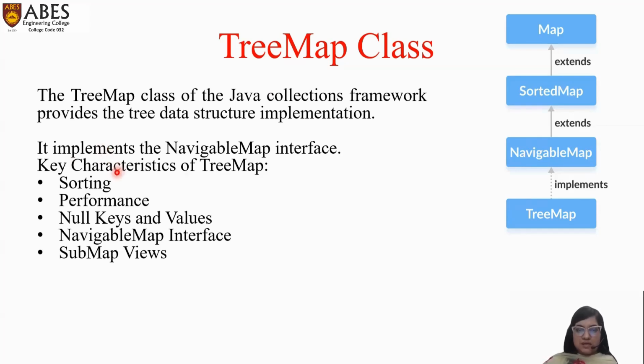Here are some key characteristics of TreeMap, and in this first we have sorting. The TreeMap class maintains its entries in sorted order according to the natural order of its keys or by a comparator provided at map creation time. This means that the keys are automatically sorted when inserted into the map.